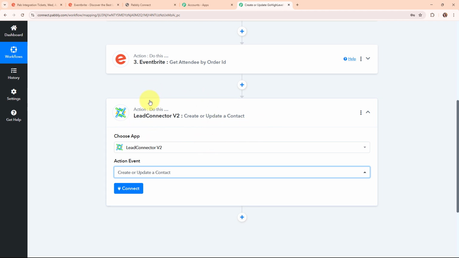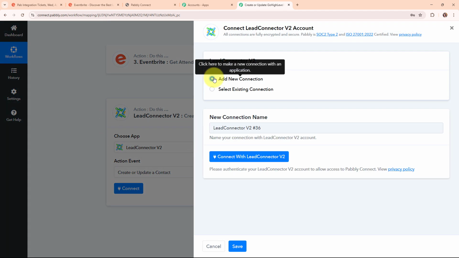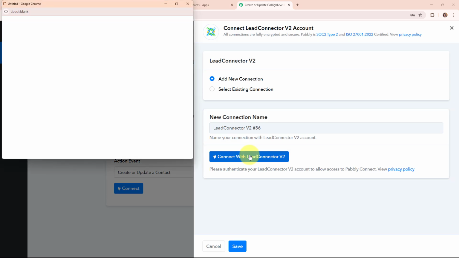Okay, so now here to connect my Lead Connector V2 with Pabbly Connect, here I'm going to click on this connect. Here to build a new connection, I'm going to select add new connection. If your Lead Connector V2 account is already connected with Pabbly Connect, then you can click on select existing connection. And now here to build a new connection, I'm going to click on this connect with Lead Connector V2.